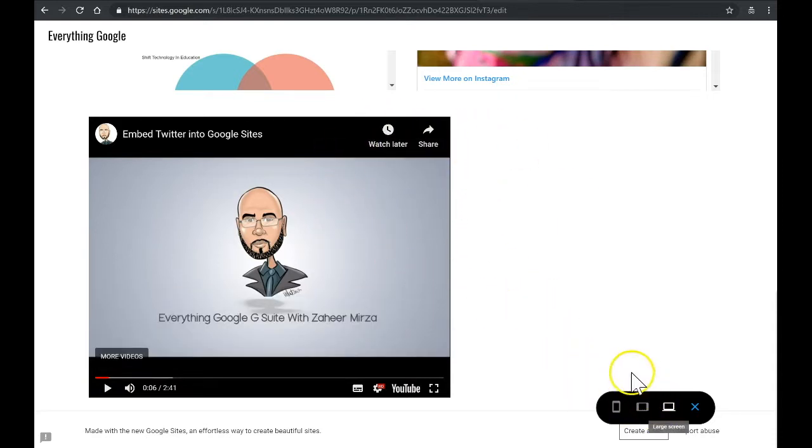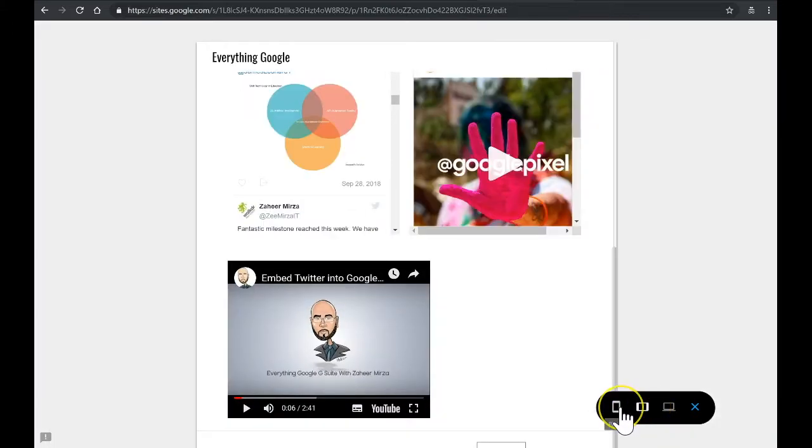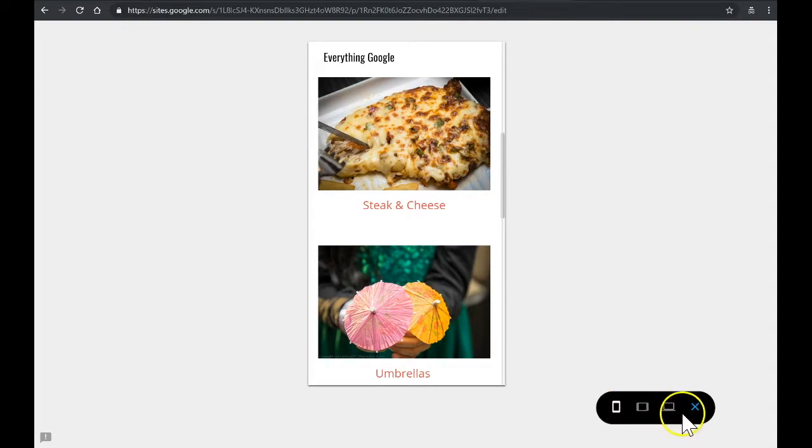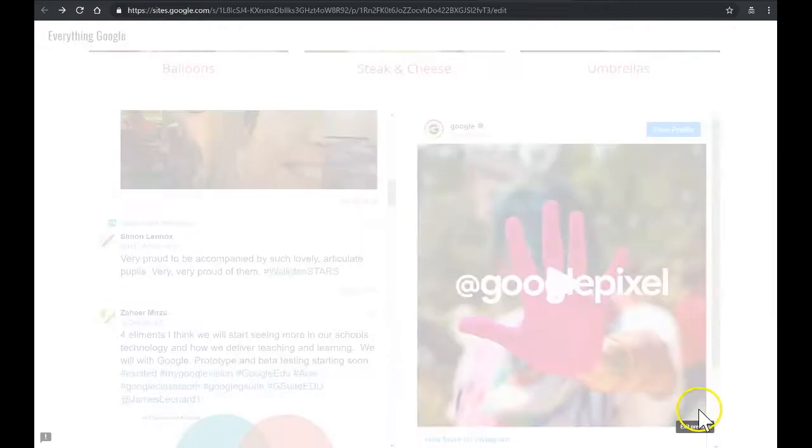What I also do like in the preview mode, it also gives you these little options here. If you click on the right hand side, it shows you how the screen would look on a large screen or a PC or laptop, how it would look on a tablet, and how it would look on a phone. So if I click on tablet, it optimizes your site to show you how it will look on each of those devices, which I think is a great idea. Let's come back out of this and go back to the edit mode.